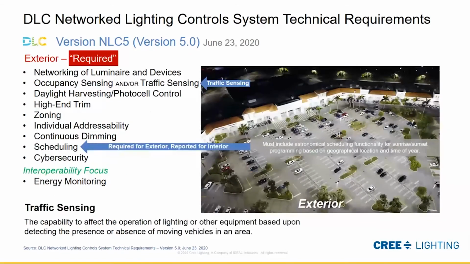And here we're going to just quick talk about the external systems. There's only a couple differences that are identified here in the required area. They've added traffic sensing as part of occupancy sensing, because obviously some outdoor systems really don't look for people necessarily, but they look for vehicles. So that's kind of a feature that they wanted to add or define.